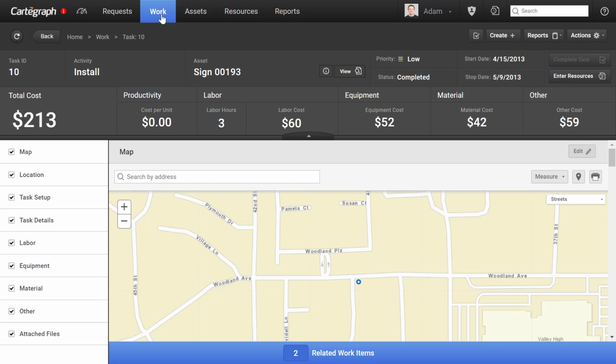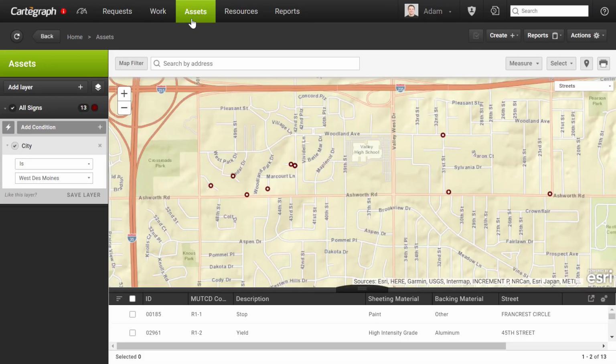The second type of persistence is cross-session. What this does is, after the user signs out and then signs back in, it remembers certain things about that user. For example, if I go to the Assets tab, you can see that I have one layer of signs turned on and also a filter on it. If I sign out and then sign back in, when I navigate to Assets, it's going to remember that I have the sign layer turned on along with its filter.